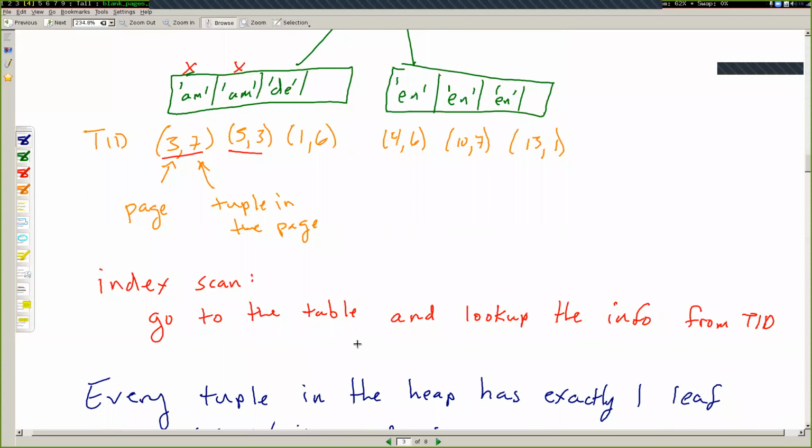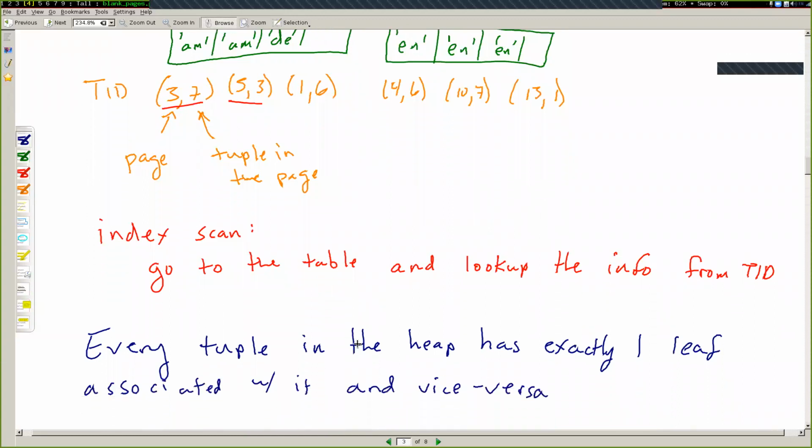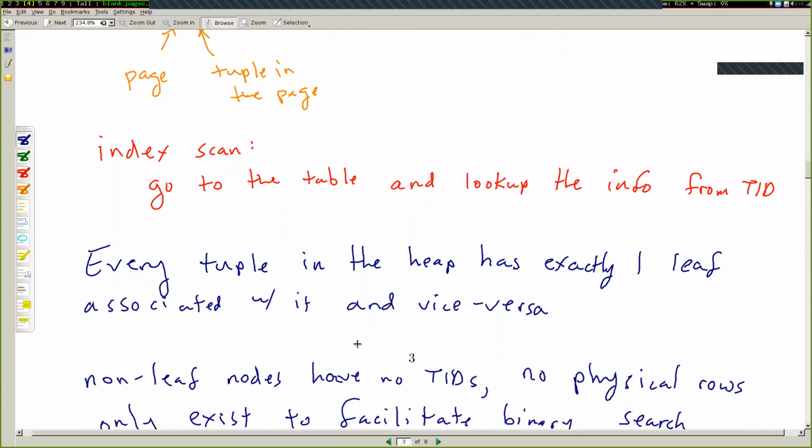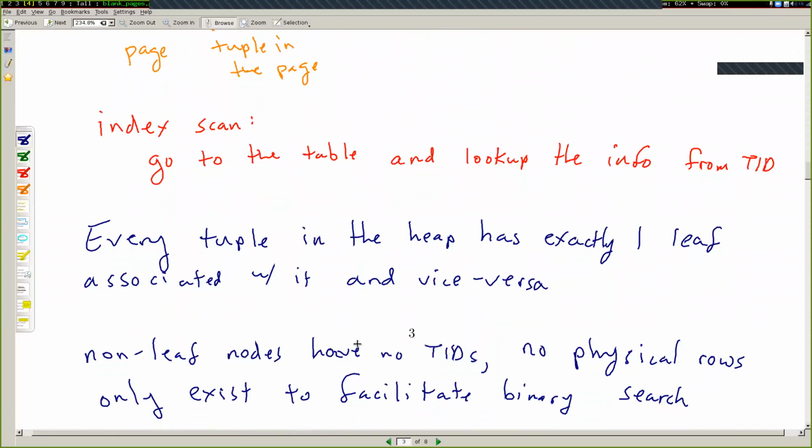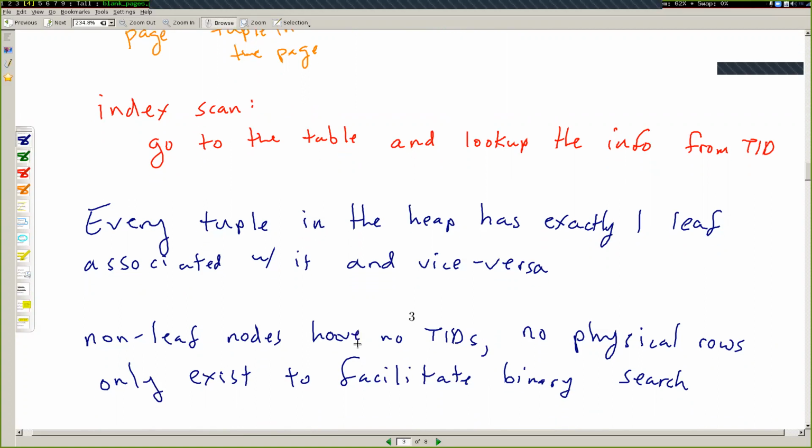The fact that the tuple IDs are only contained in the leaves is a pretty minor detail, but you'll see it mentioned in the docs and in all the references fairly often. Good question. Any other questions so far?